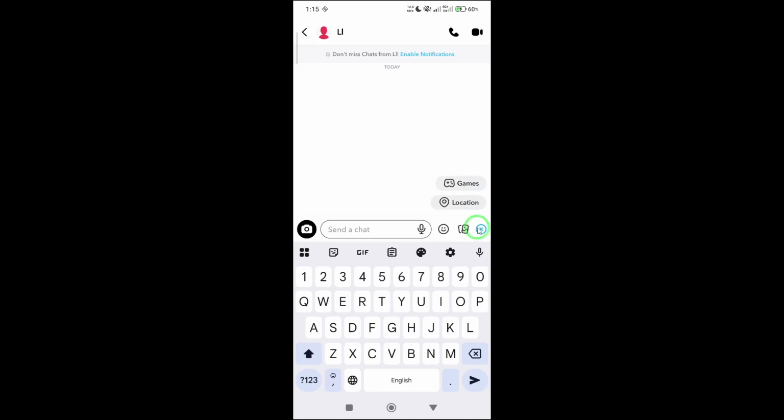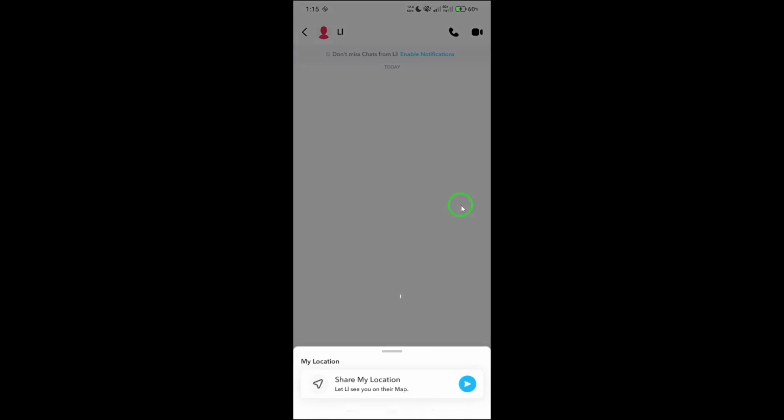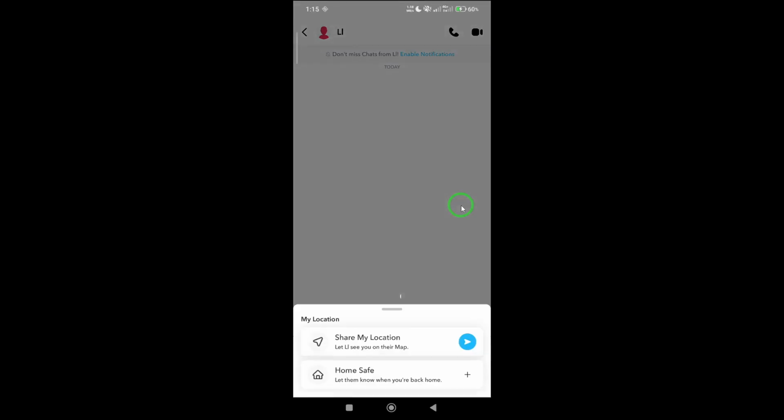Inside the chat screen, look at the bottom where you'll see several icons. Find and tap on the location icon. This is where Snapchat lets you manage your location sharing settings.